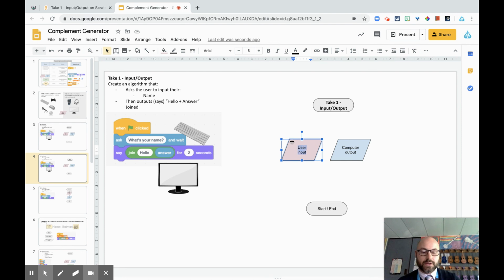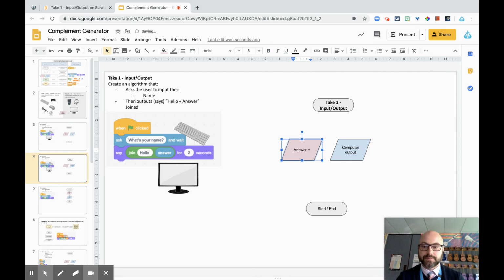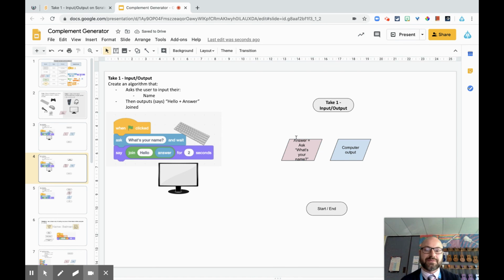Okay. So I'll select the text and remove that. And I'm going to write the word answer equals. I'm going to say ask. And then I'll have a little comment here and add what is your name, or what's your name, and question mark, and then put little speech marks at the end of that. Okay, so have a look here.